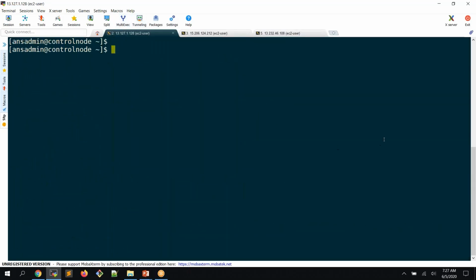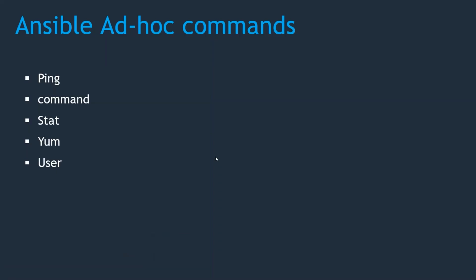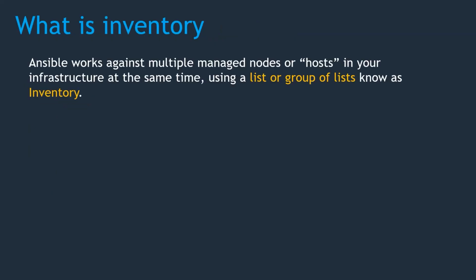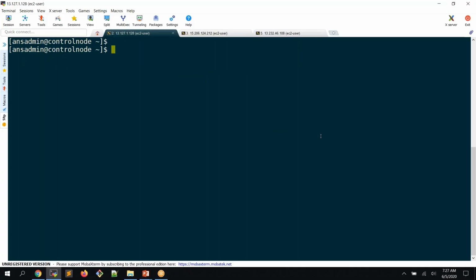So these all are what we call ad hoc commands. Ad hoc commands are nothing but commands you execute from the command line, just using the ansible command. Is there any other module? Yeah, the setup module is there. The setup module is one of the important modules which we are going to use in later classes. So ansible all -m setup. It doesn't expect any attributes at all. You just need to give ansible all -m setup.